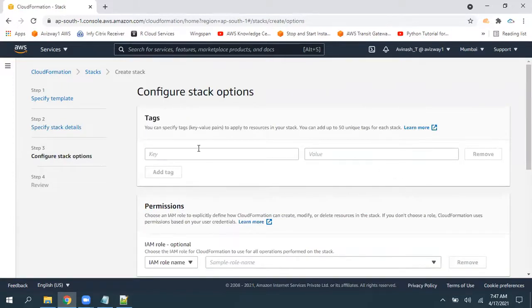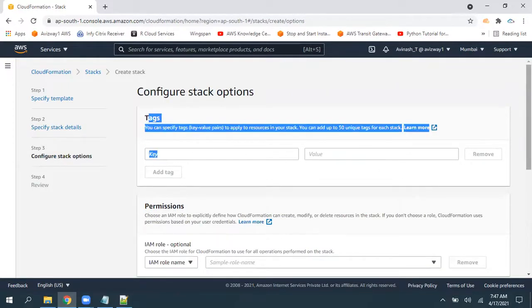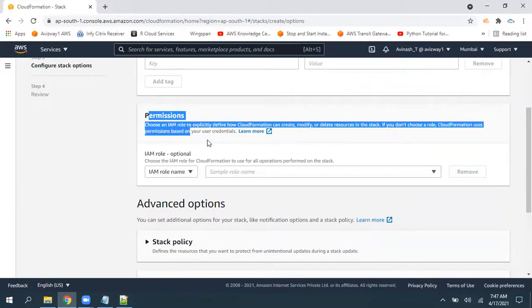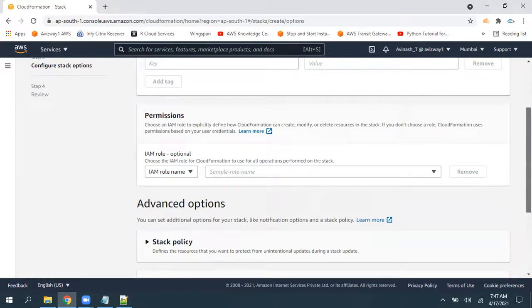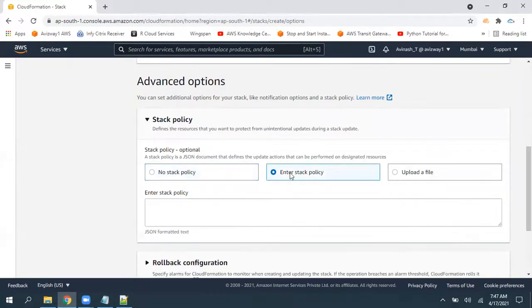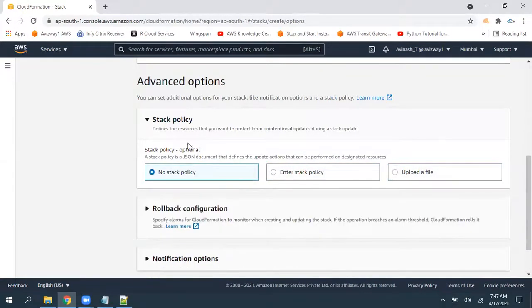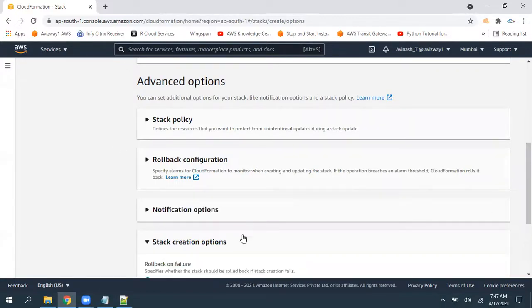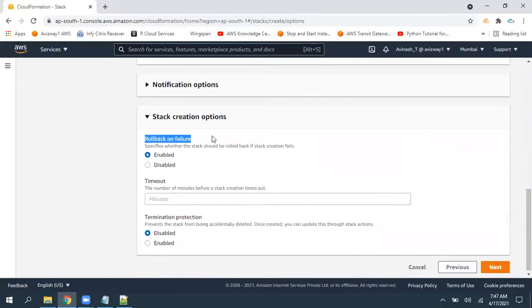Click on next. Now, do you want to provide any tags for this? Do you want to provide any additional permission to this CloudFormation to provision the resources? Then stack policies: if you want to give any stack policy, you can upload that. Basically, if you don't want to update those resources in future, such types of policies you can add here. One important thing here is the stack creation options, rollback on failure.